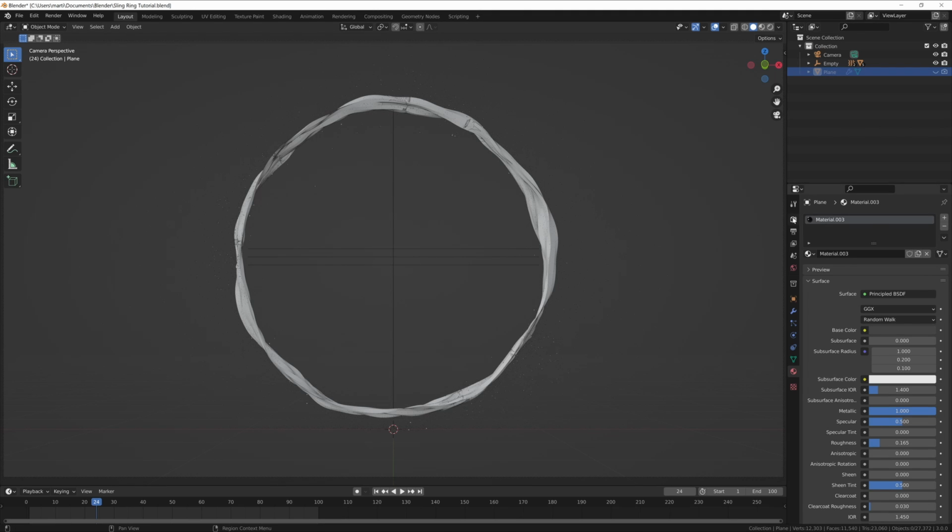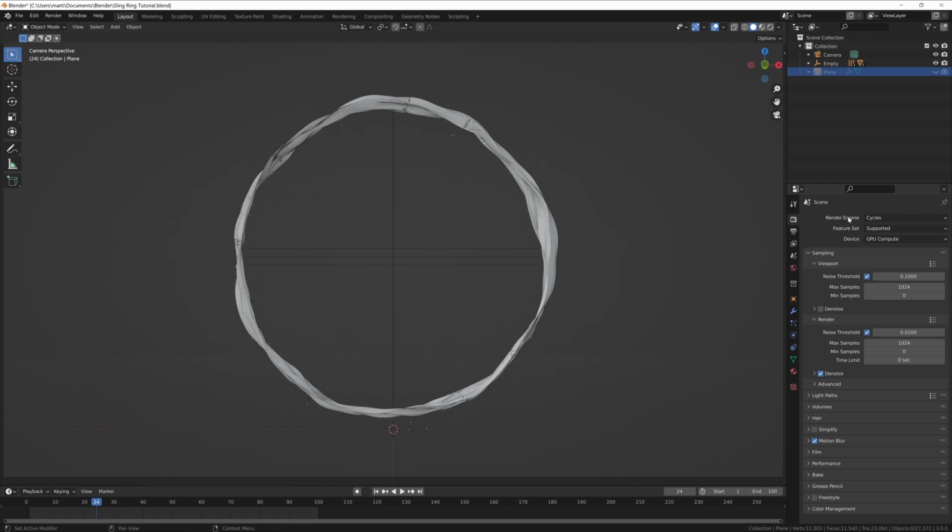Then we're going to come on over to the render properties tab and make sure that our render engine is set to Cycles, GPU compute if you have one, and our noise threshold for this, I'm actually going to turn this off. I don't really want to bother with that. Set your samples as high as you can for however much time you have to render this entire simulation, because obviously more samples will give you slightly better results.